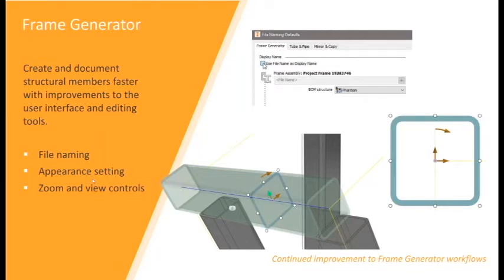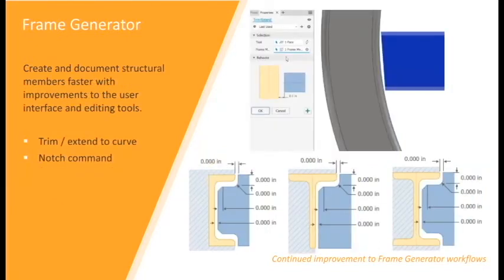So file naming, appearance setting, zoom and view controls. So in the frame generator dialog box, there's some new buttons. Towards the top of the frame member dialog box, not showing you here, you can click on a button and that will zoom you into the actual frame member that you are editing, allowing you to change the location of those white glyph dots and so forth.